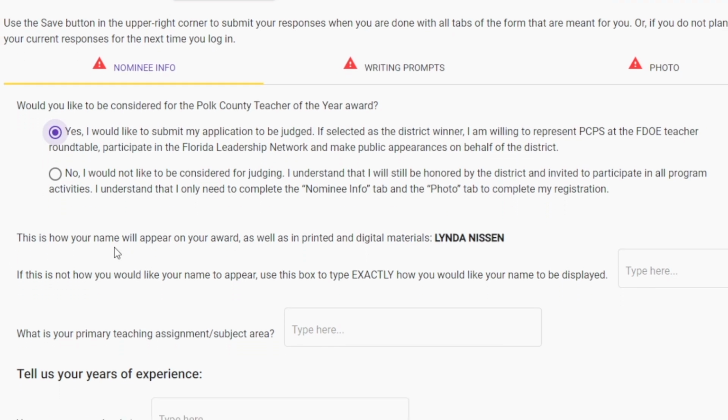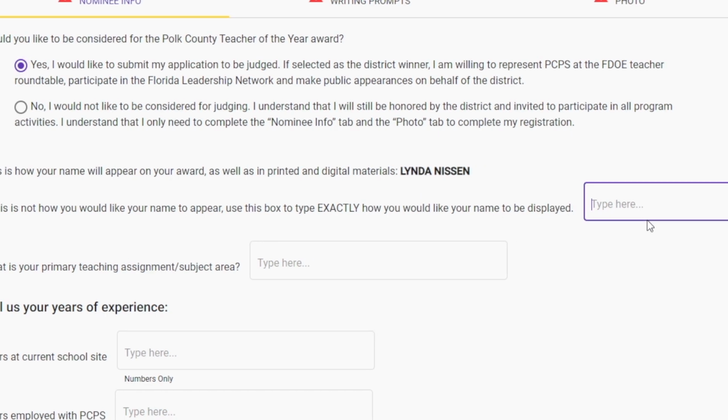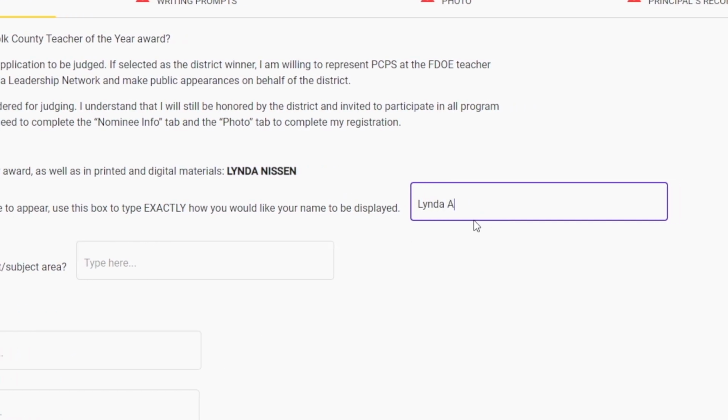Following this, you will see your name as it is currently set to appear on your awards and other materials for the banquet. If you would like to change this in any way for reasons such as wanting to use your middle name, or maybe you've had a recent last name change, write in the box here exactly what you want your name to look like on your awards plaque.